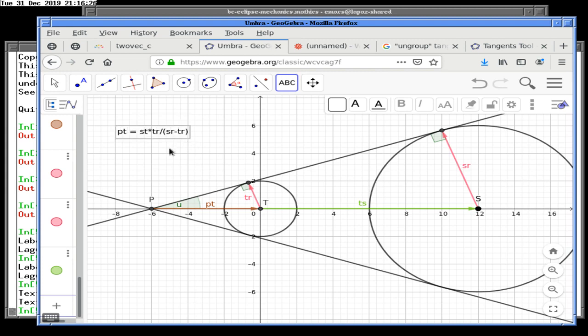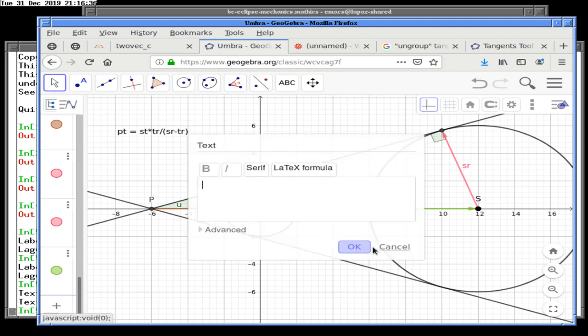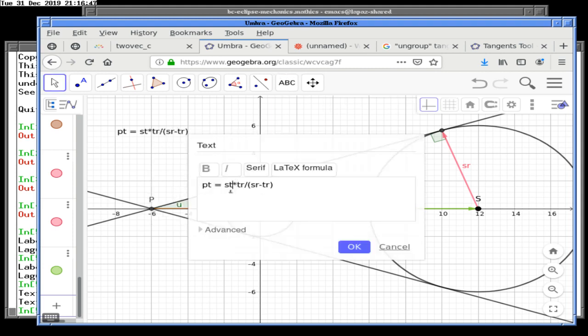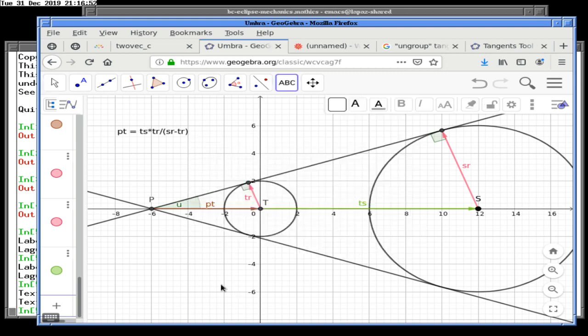So we're going to edit this some more. PT equals ST. TS, by the way. Let's see if we can edit this sucker. TS. And I guess that's the one bad thing about using multi-letter names, is it looks like T times S. So I don't think there's anything we can do about that. PT equals TS times TR over SR minus TR. Okay, good deal. So now we're going to find out what angle U is.